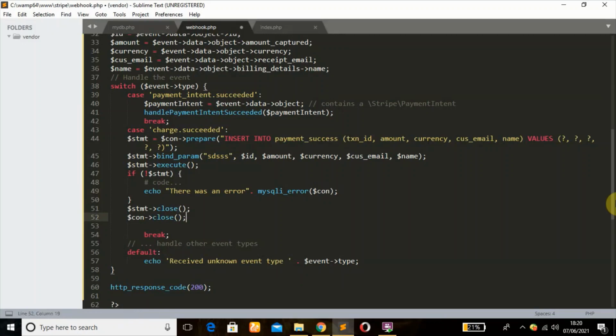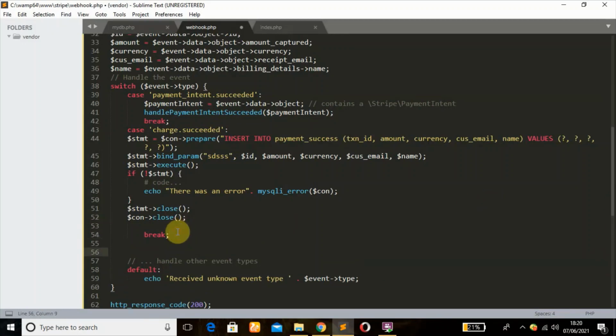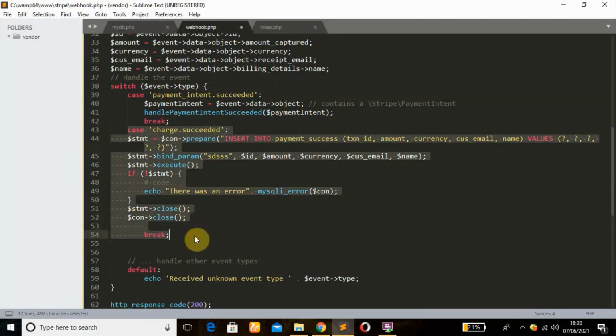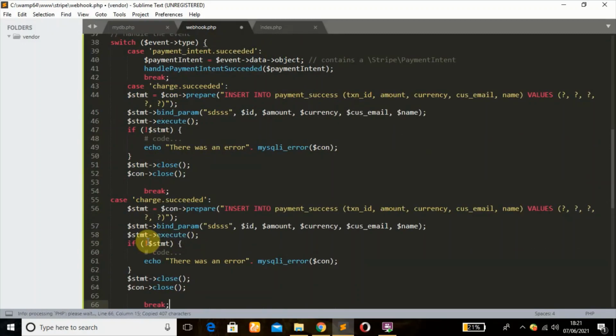All right. So next thing is, since it's a switch statement, we can add many cases, as you may call it. We'll just copy this, paste it there.